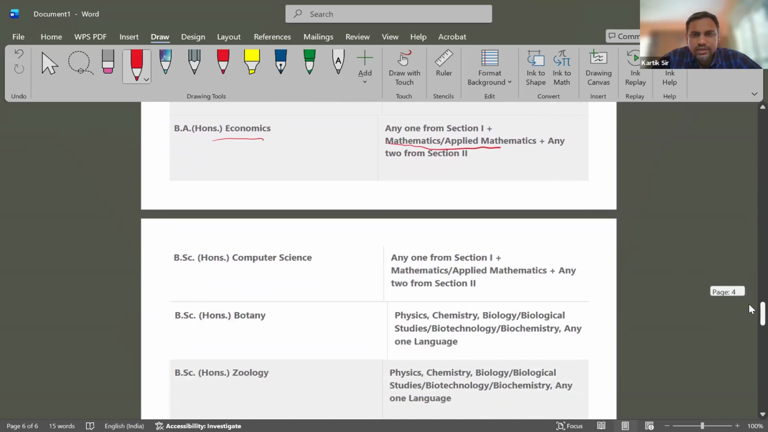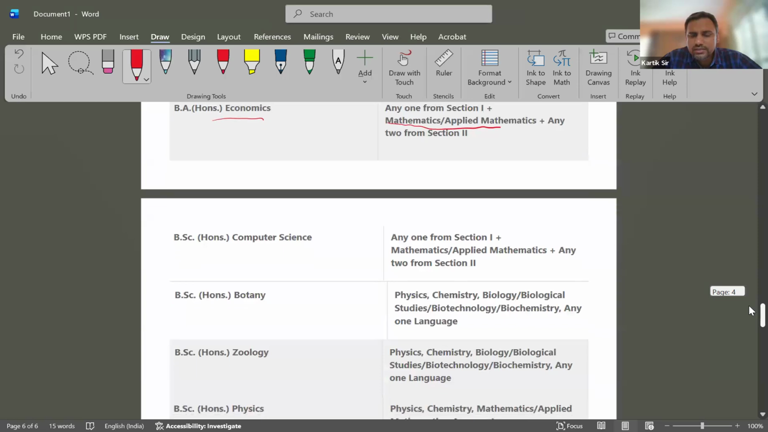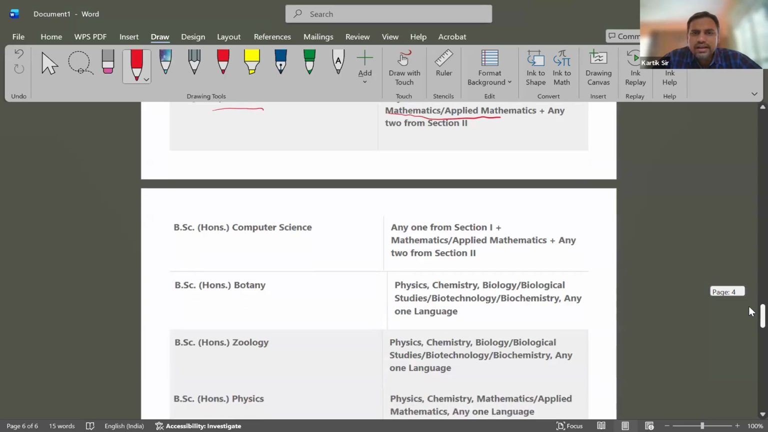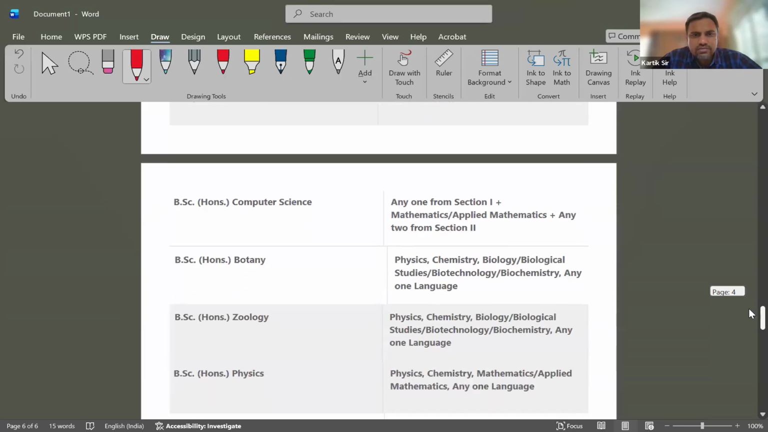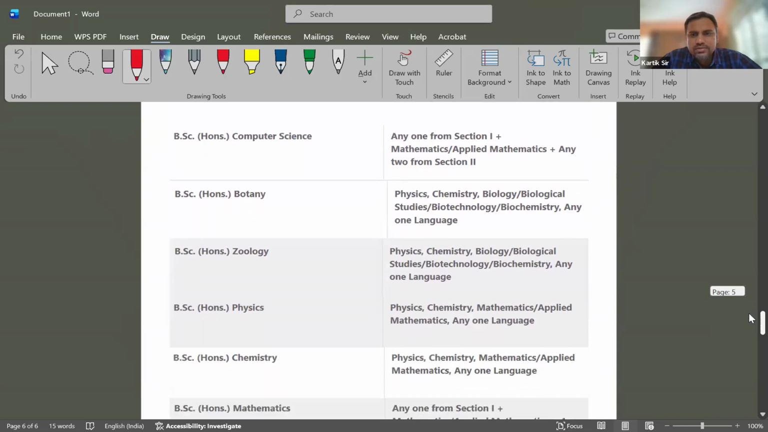Computer science, you will need to take maths again, apart from 2 other domain subjects and one English. For botany, zoology, physics, chemistry, these are the requirements. You can take physics, chemistry, and the third subject could be any of this: bio studies, biology, whatever you're studying. And one language is obviously compulsory.